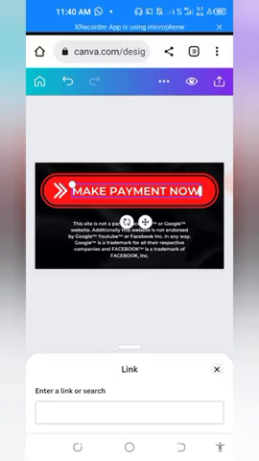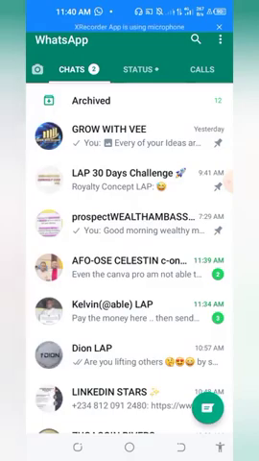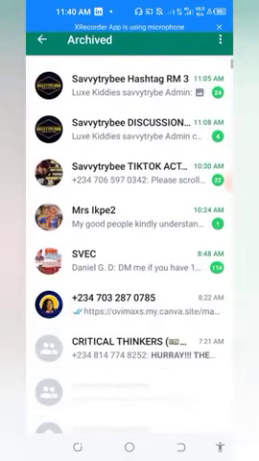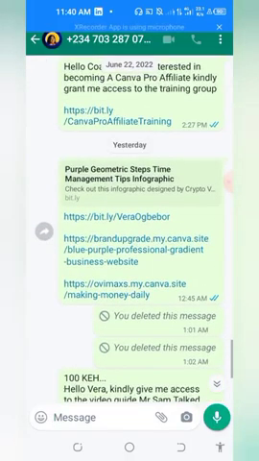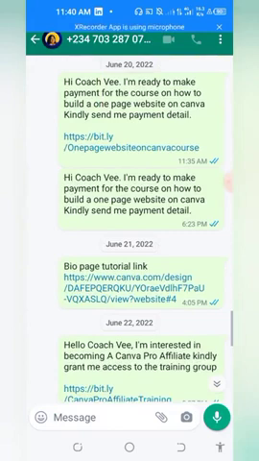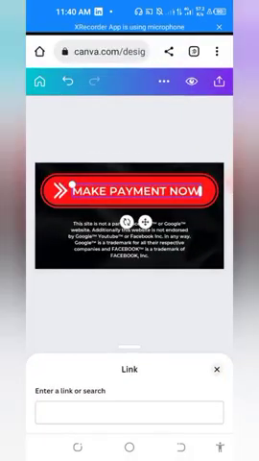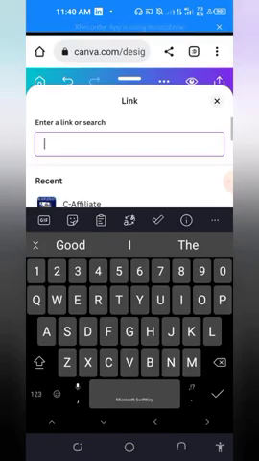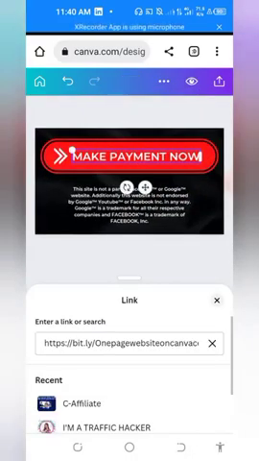So what I'm going to do now, I'm going to bring in my link. I have my link already. So let me quickly go and get it. Okay. So I'll just go ahead and get my link. Okay. Go back to Canva and paste it on the link bar. So I'll just paste it. Then tap on the X sign.